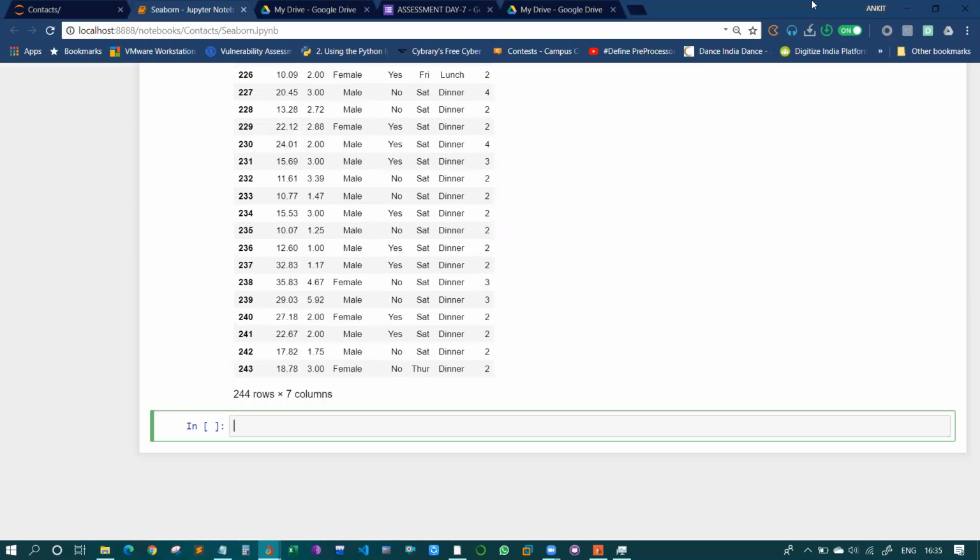So anyways, let's now start plotting using this tips dataset. The first plot that we will plot is this plot. So here we need to plot using sns.this plot.